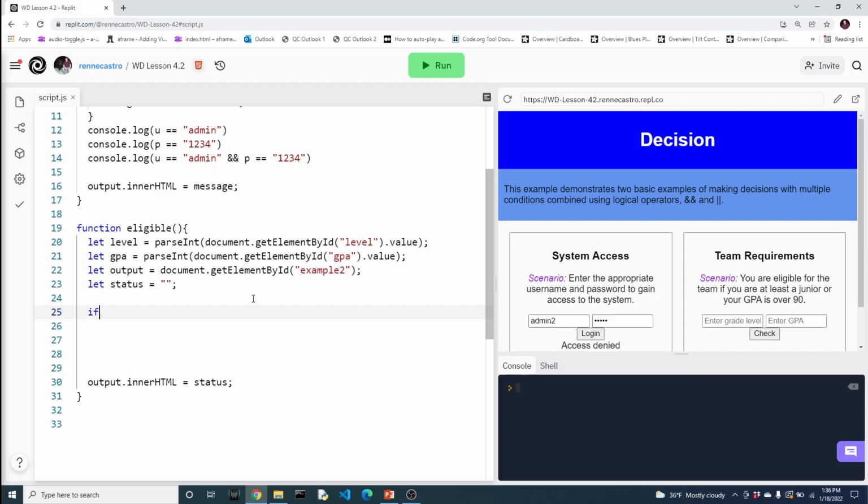All right, so let's go to what we were trying to do here. And notice that in this scenario, as well as in this one, notice the word "and" in it, as well as over here, the word "or". So whenever you see something like that in a scenario, that's a clear indication you're going to be using a logical operator as part of your decision.